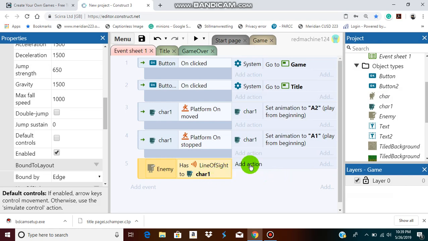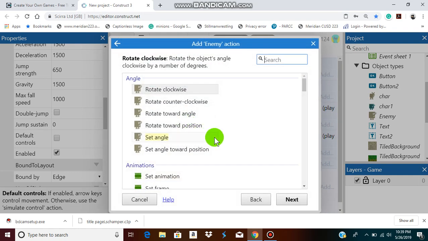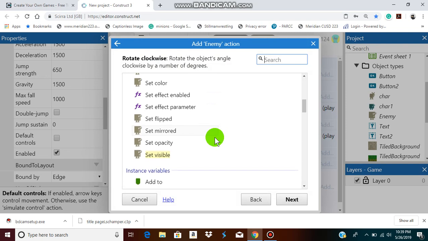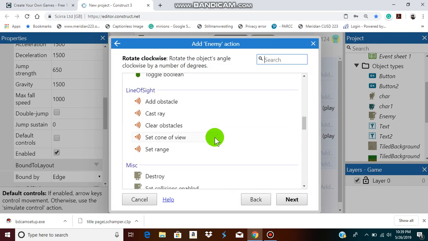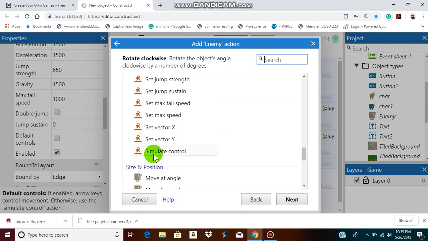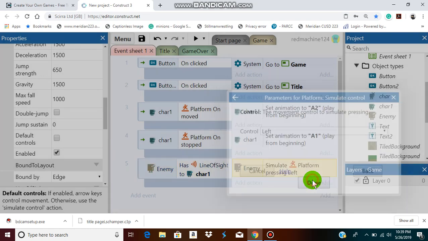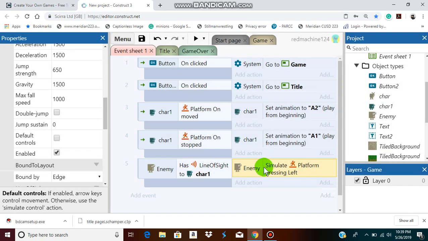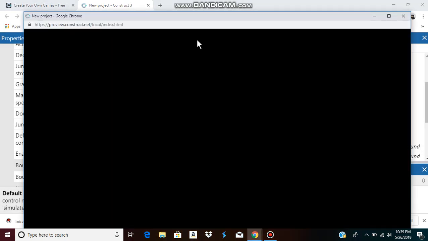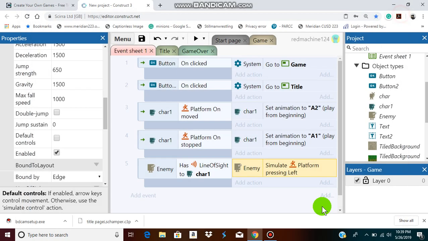And then I'm going to add an action. We're going to click on our enemy again, go down to the platform behaviors, and at the bottom, it has one called simulate control. So simulate control left. That'll work for us. So if I push play right now, the enemy will move left when it sees our character, which works.